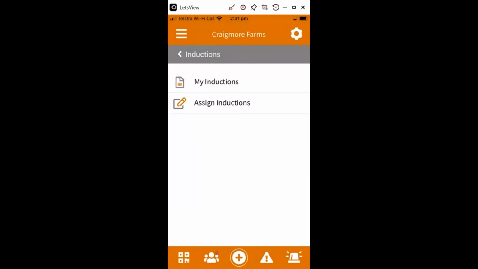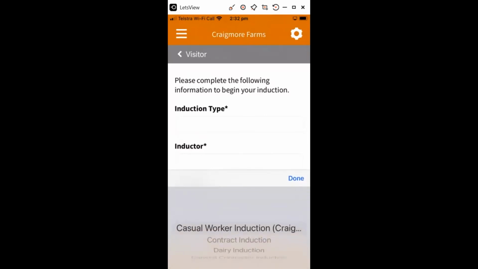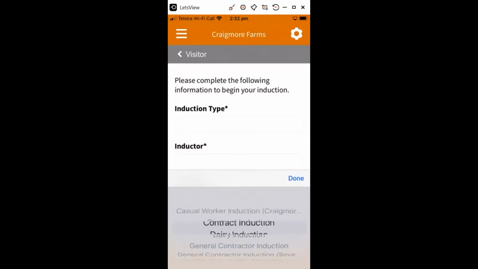Now, there may be occasions when you need to assign an induction to an individual. This will be a visitor. You cannot assign inductions to your fellow work colleagues. But if a visitor comes to your farm and you are required to complete an induction with them, you can click Induction, open the visitor induction, and select from the inductions that are listed.